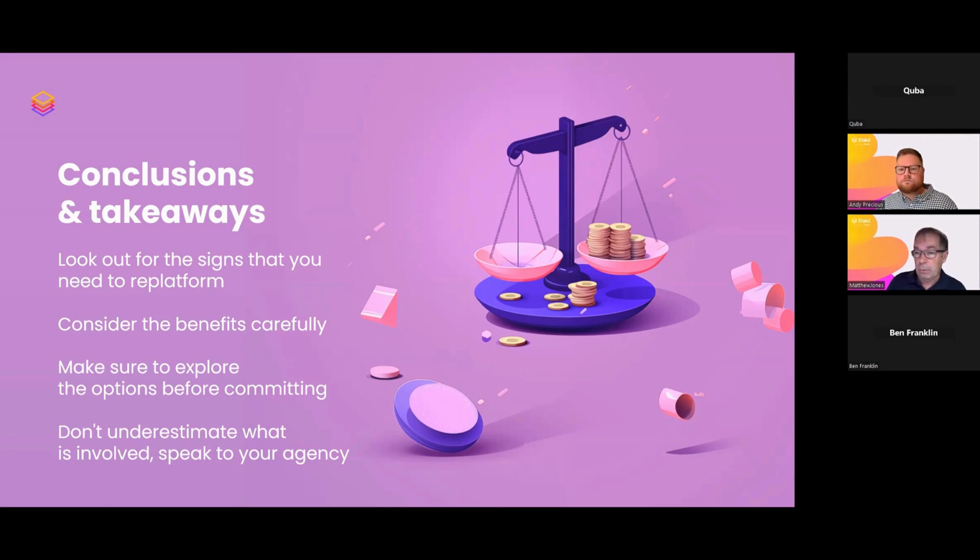And I think your agency hopefully has a similar process to ourselves, which is a very thorough process for actually evaluating the platforms before actually committing. And then just finally, as Andy's really spent quite a lot of time talking about, don't underestimate what's involved. Speak to your agency. There's a lot to do on your side as well as the agency side.